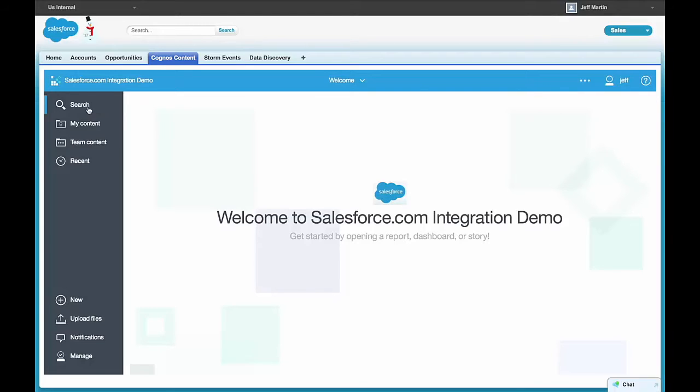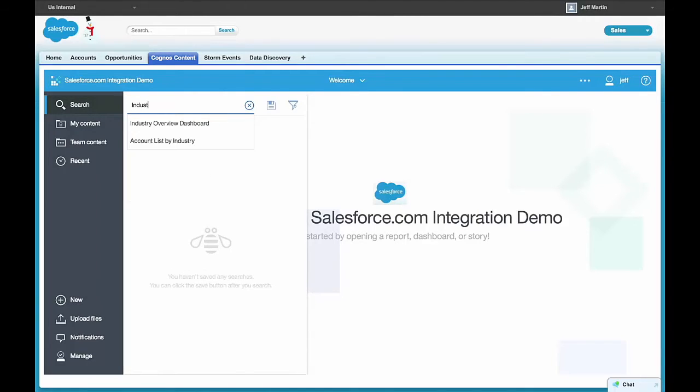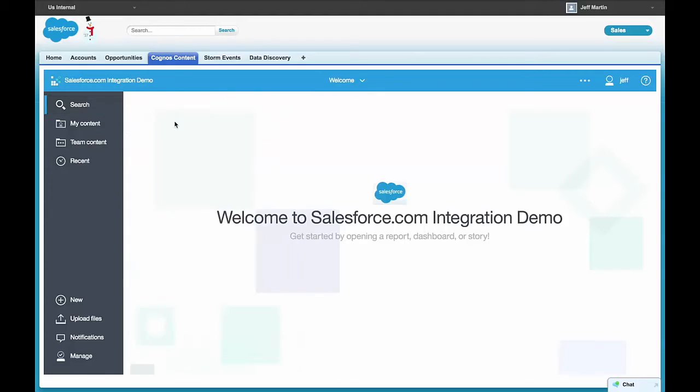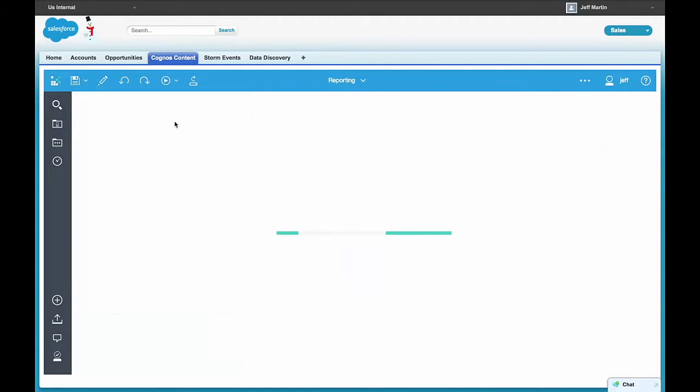Now, I want to use the new search capability to find my industry report. So I can see I have account list by industry. This makes it very easy to find your content. So while I was a user of Cognos Analytics before becoming a sales rep, new users can quickly find content and interact with the new search capabilities as well as the recent items. I'm going to run this report. And then after I run this report, it will be part of my recent items. So the next time I need to run it, it'll be right at the top.